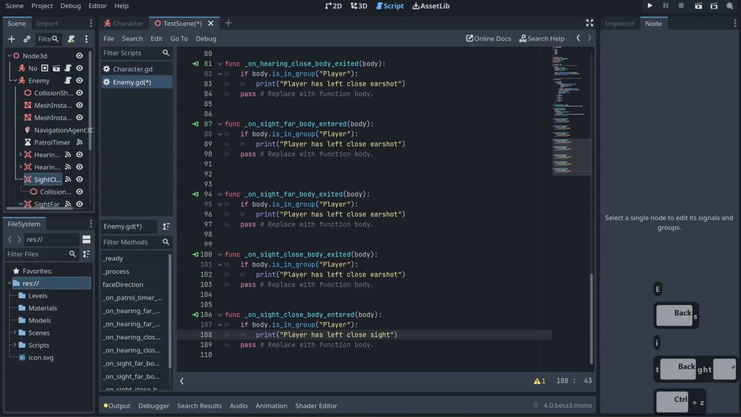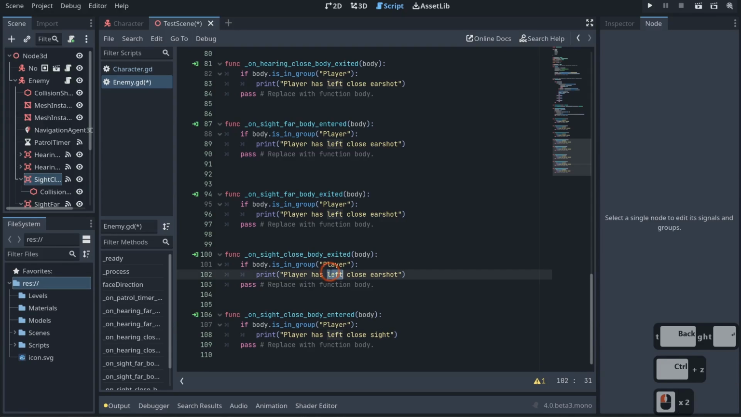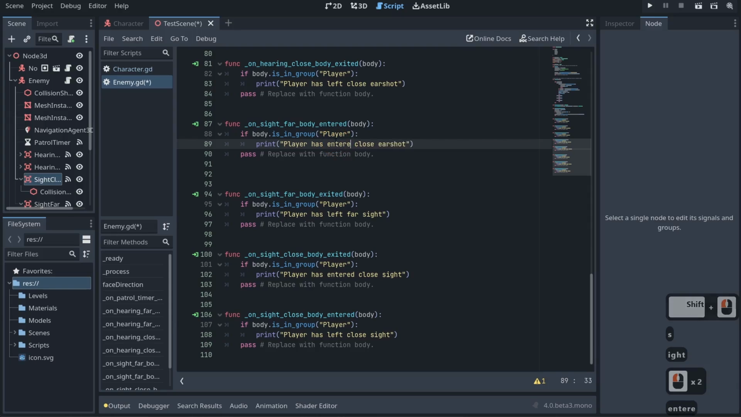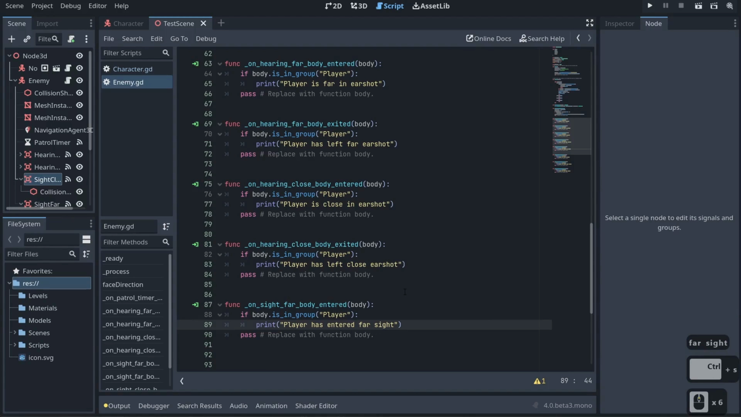sight, and then we will say player has entered close sight, player has left far sight, and player has entered far sight. And there we go. So basically, that will be our basic detection system. Now, we're going to need to do a lot more work here to make it actually worth something.